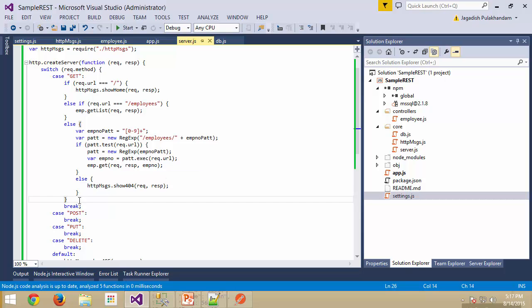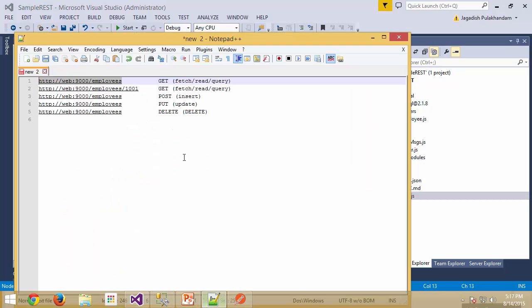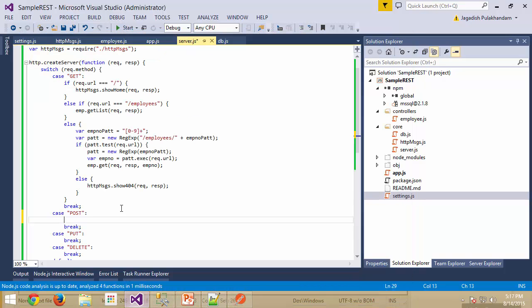So we are pretty much done with the GET, but we have not defined our POST. So POST is pretty similar. As I mentioned, my pattern is the same thing for the POST. So you can see I'm going to use the same pattern for POST, PUT, and DELETE.